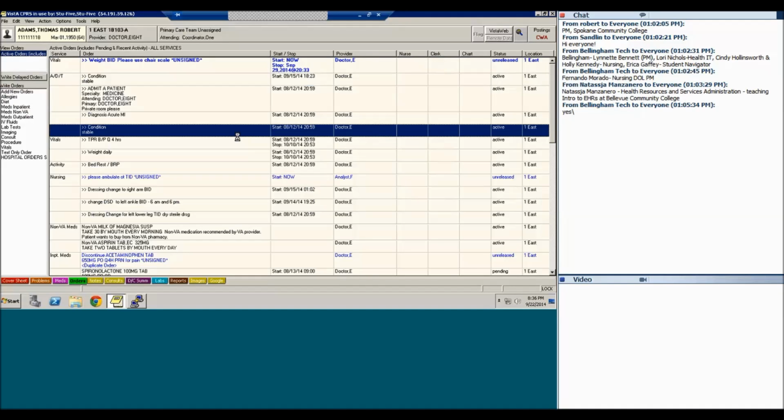Okay, so I'm going to move along, and I should probably tell you that for all of these 3 unsigned orders, when Dr. 8 signs on to the system, he or she would get an alert saying, you've got 3 unsigned orders, and they would then be prompted to go and sign those orders to activate them. So all that communication does take place kind of behind the scenes.